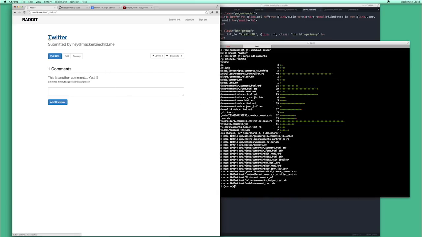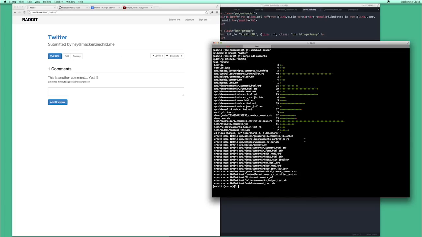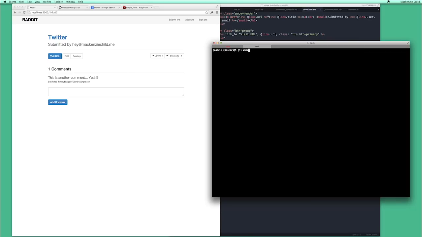It's the submitted by hey@MackenzieChild.me. So it's hey@user.email. I want to add a name field to the users. So let's go ahead and do that real quick. So I'm going to create a new branch for this. Let's clear it. Git checkout -b add name to users.